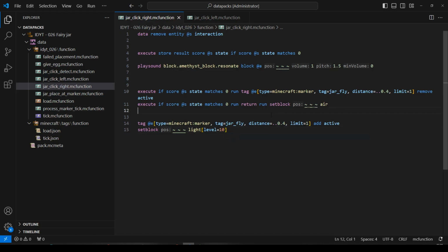Save. I feel happy with it. Let's have a little look. We remove the fact that I interacted with it. Then we toggle its current state, and we play a sound. If its state is 0, we remove the active tag, get rid of the light and exit the function. If it makes it this far, its state must have been 1, in which case we give it the active tag and we set the light.